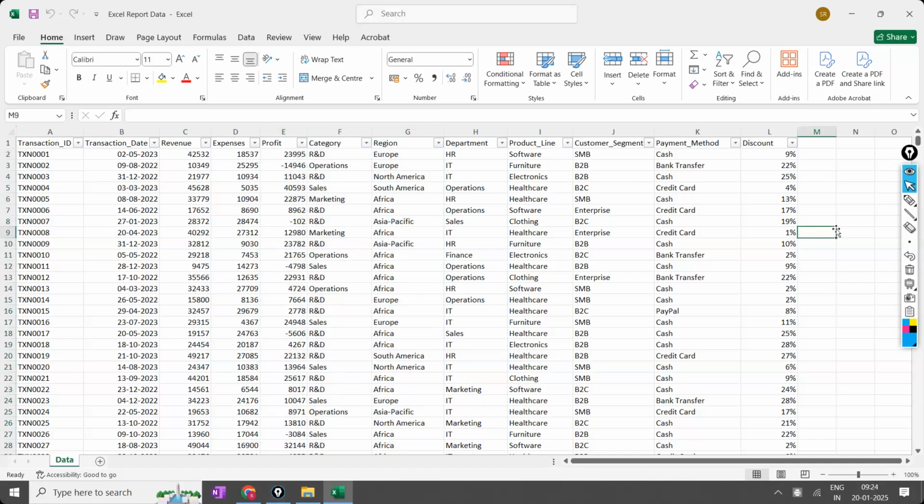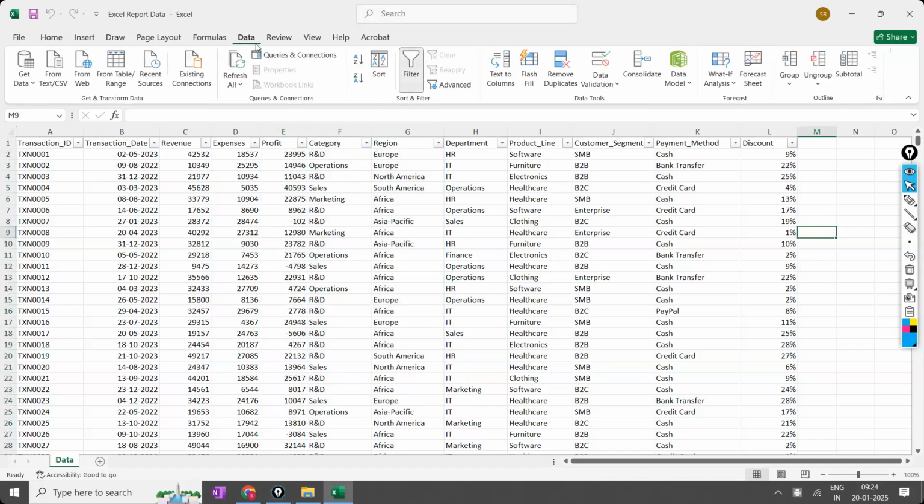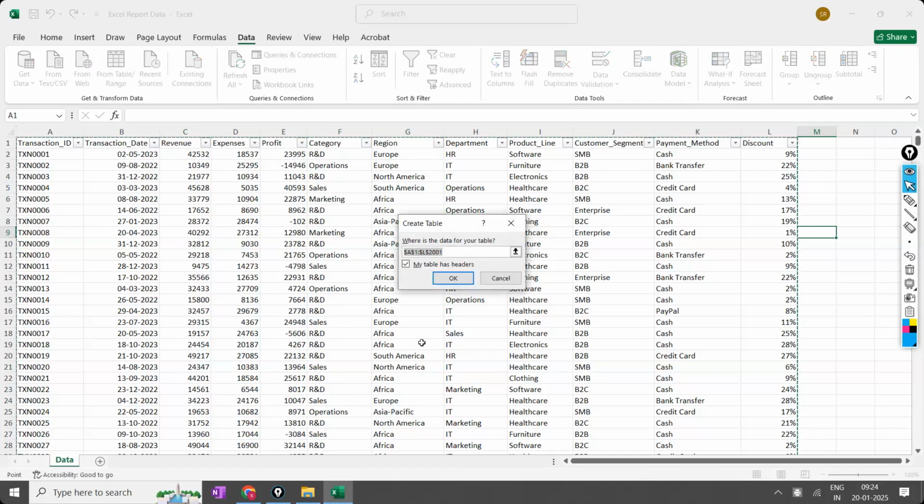Now here, I'm going to have the data. I'm going to click on the tab called the Data tab. In the Data tab, I'm going to have different options to get the data. And here I'm going to select the option called From Table/Range, this one. Once I select this one, it is going to select my entire table.